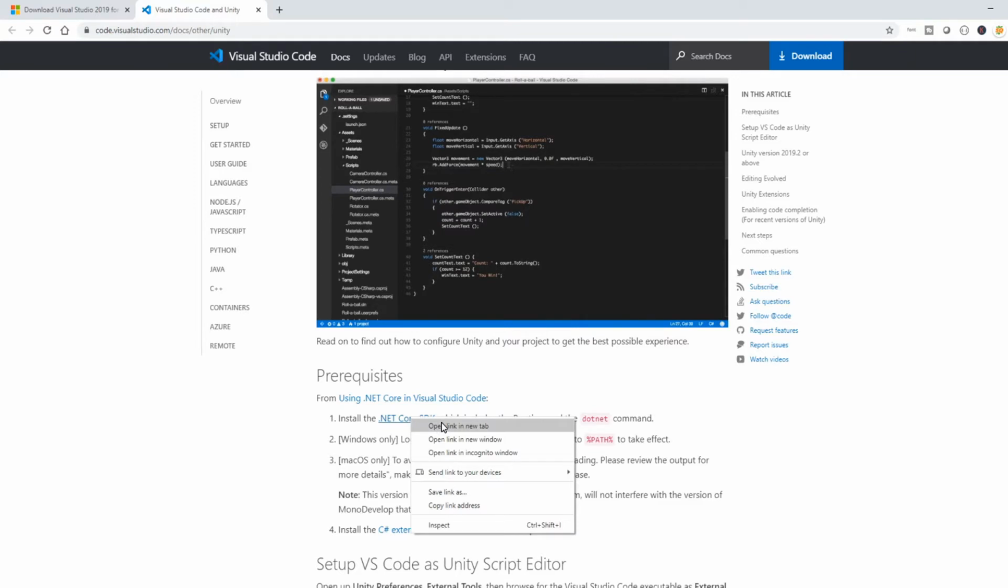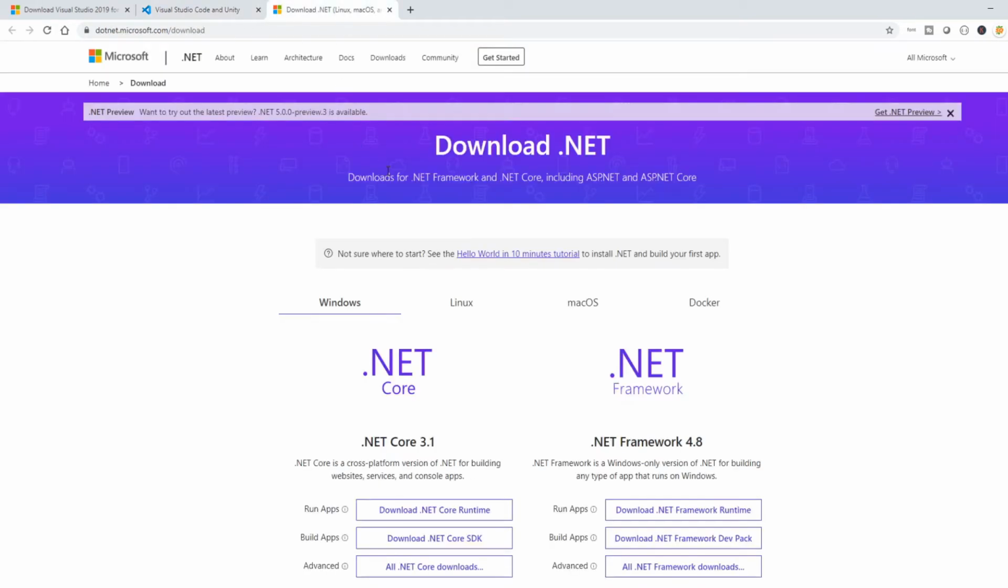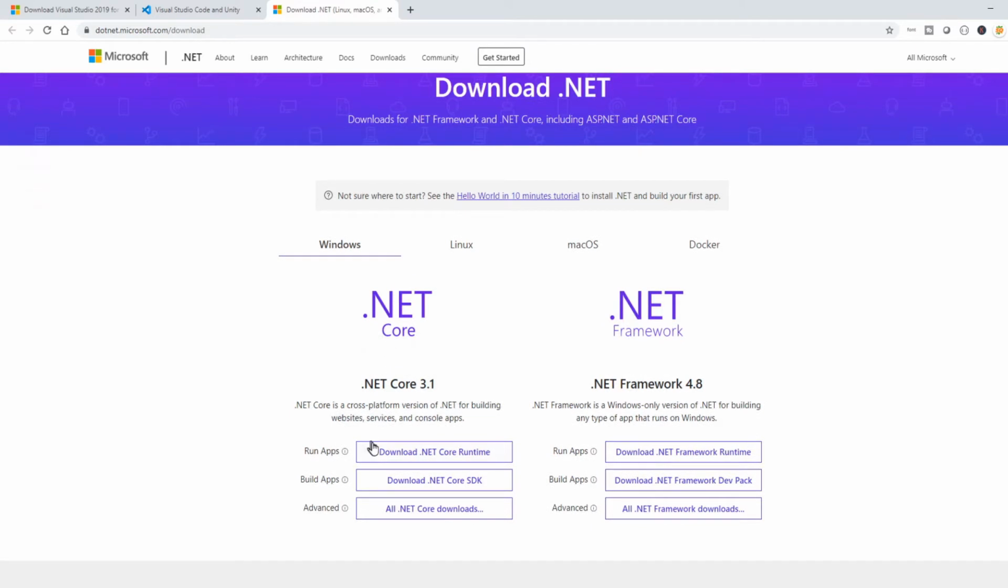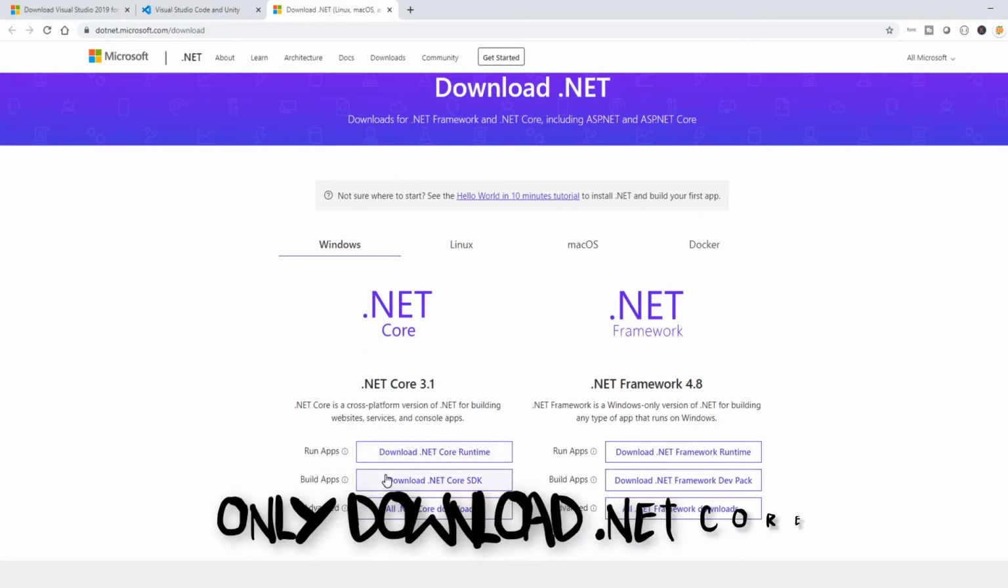Now, if you've installed Visual Studio Community Edition, you do not need to do this. All you need to do is install VS Code, and you're good to go. But if you did not, and you're only installing this, you need to do this. You simply click here, go to this .NET Core, and download it. You can download either one of these right here, and you'll be fine.